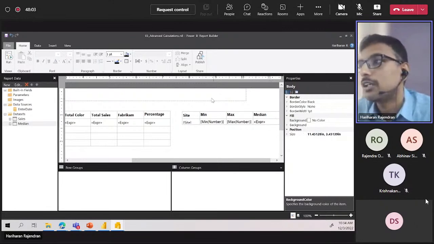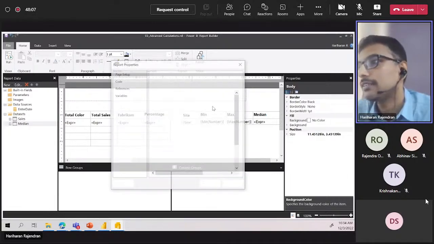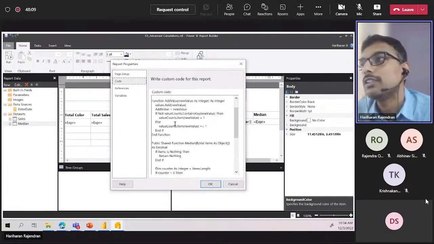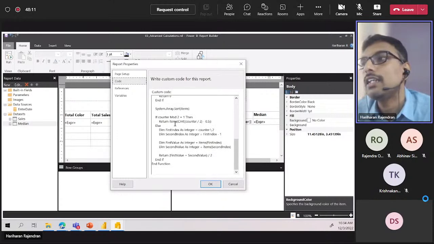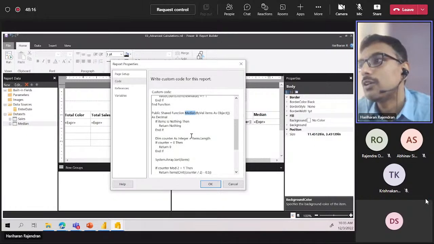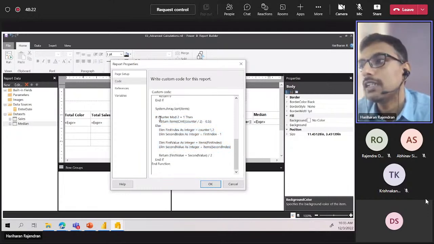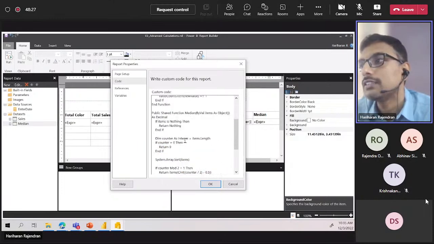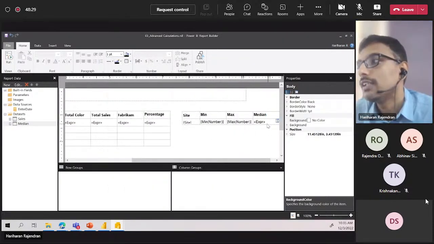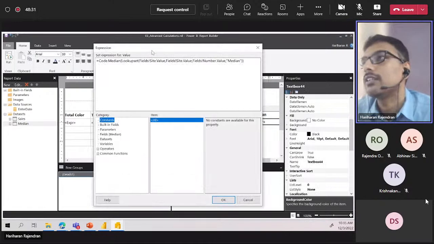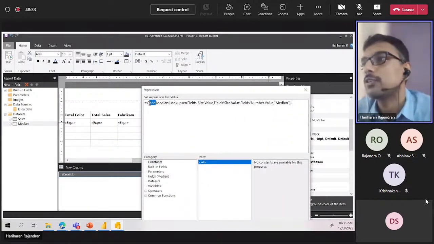Before I show you how I created that median function, you need to go to the report properties and go to code. This is the place where you can create your own custom function using VB script. Here I just defined one function called median, and I'm adding the calculation needed to achieve the median. We have written it in VB script, and once this function is defined in this code block, we can easily refer to the function that we created.